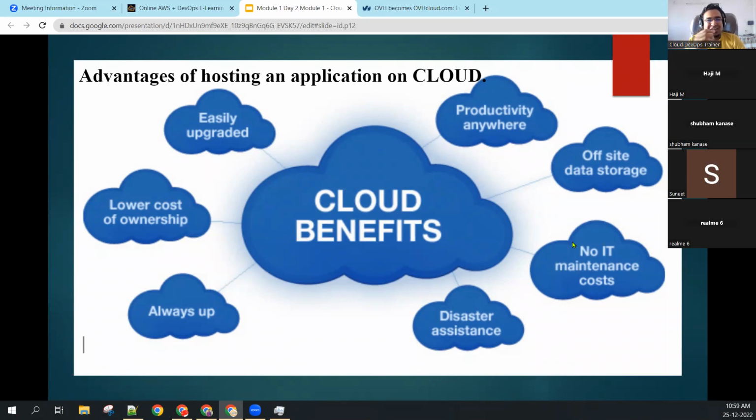Anyone else? Guys, read it and give me the answer. Productive anywhere, disaster assistance, automatic software updates. Whatever updates are there, we can get them. Automatic upgrades. We don't have to worry about the maintenance of the software, hardware, or the resources. I agree. Disaster assistance, guys, is a very good point. And we can also control our documents by using password sharing or something like that.